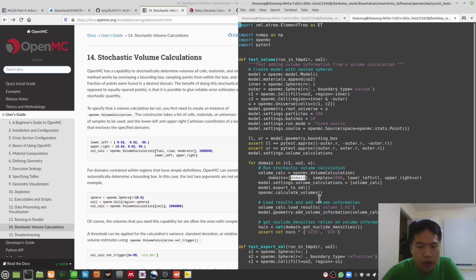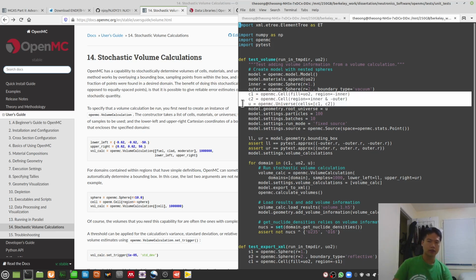So the domains are actually C1, UO2, and U. These are the cells and universes that were defined here previously. So you can run volume calculation for a cell, and you can run volume calculation for a universe.